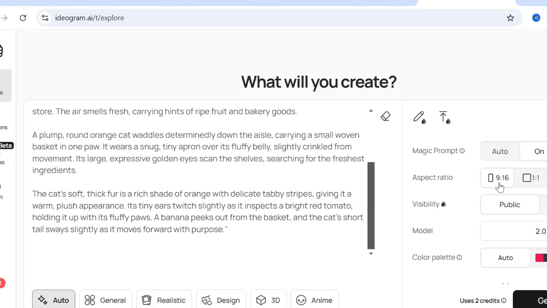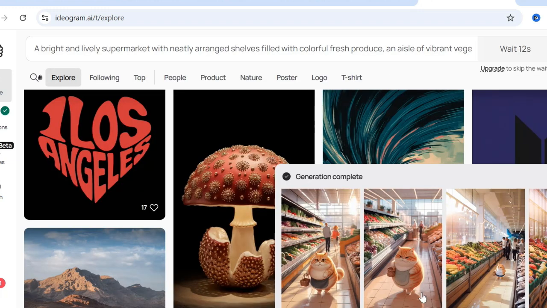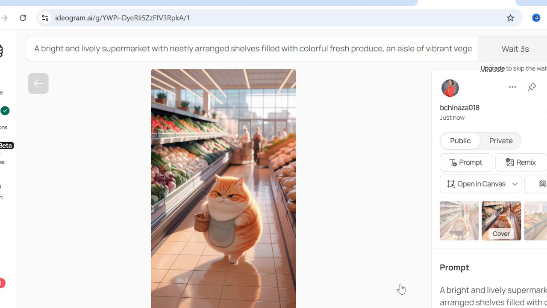Once you've done this, go ahead and hit generate, and it's going to generate something that looks like this for you. All you need to do is to just pick the one that you want. This is looking more like the orange cat, so you can go ahead and pick this one if this is what works for you.